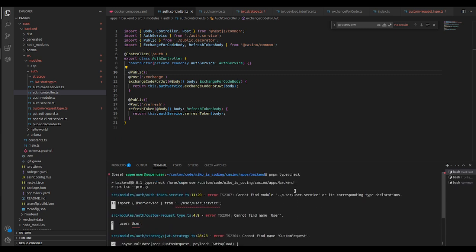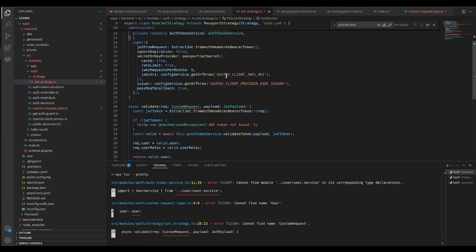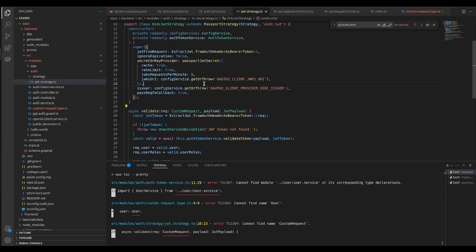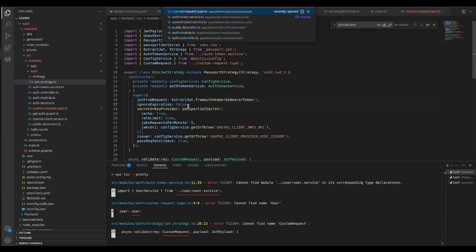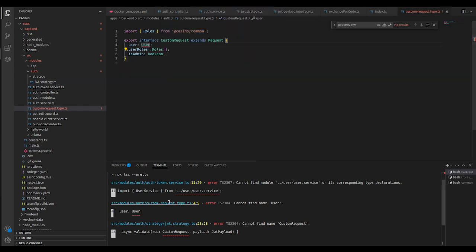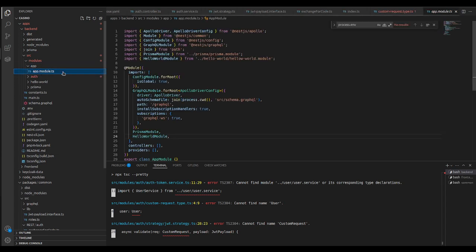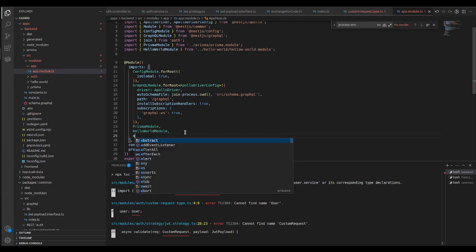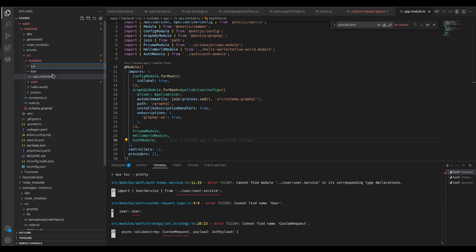So I just ran a pnpm type check to see what I missed. So in the JWT strategy here, we haven't imported this, but let's do this. Up, there we go. And inside custom request type, we don't have a user type, so this is what we're gonna do next now. We are going to create a user module. Also, before I forget, here we are just going to come import our auth module. There we go. And now we're going to create a user module.